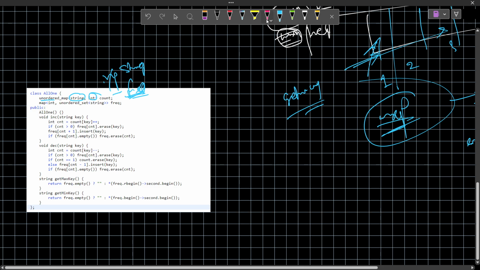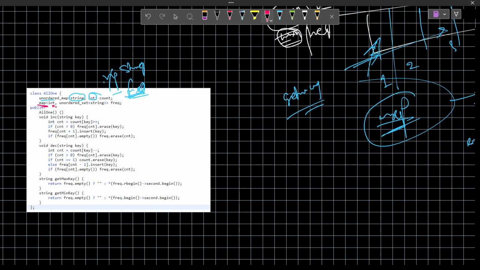Then we have taken an ordered map. Why ordered map? Because here we are storing the frequency first, then the unordered set of strings. Against the frequency, we are storing the vector of strings that have that frequency. Got it? And I have already explained why I am using the ordered map here: it will store in sorted order. So it will help us, whenever we call the get min function, we get from the front, and whenever we call the get max function, we get from the end, right?